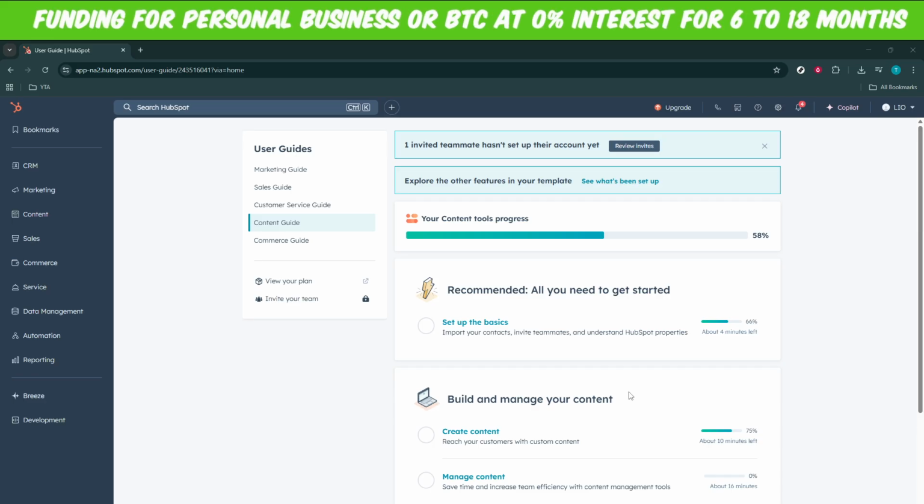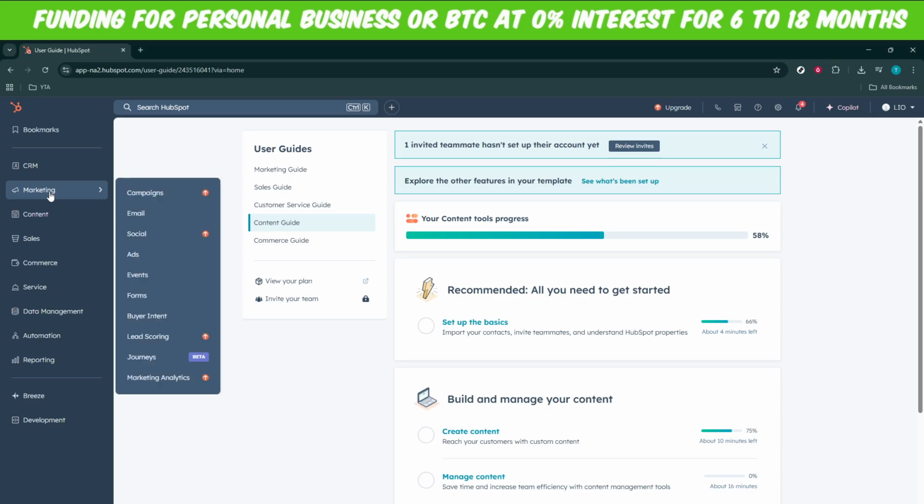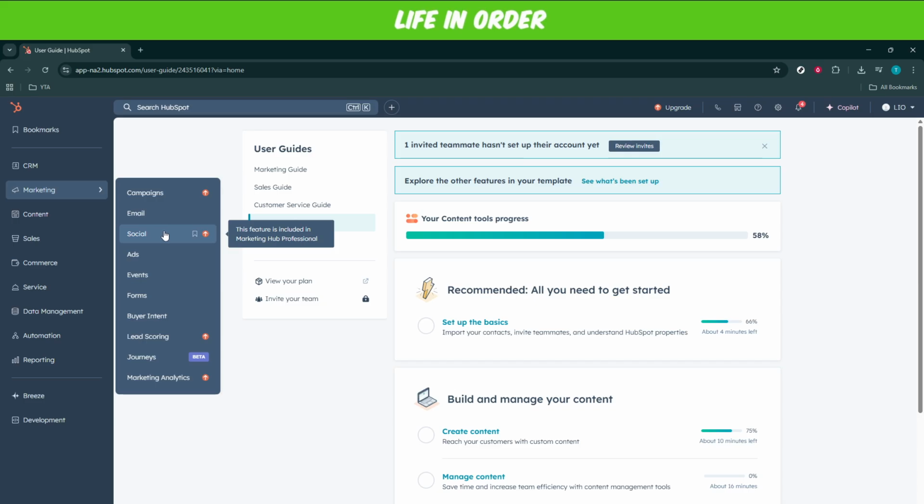In the User Guide, you will spot an option titled Marketing. By clicking on Marketing, you open the portal to managing all your marketing-related activities. It's like the launchpad for your digital engagements and is key if you want to drill down into specific areas like email and social media campaigns.